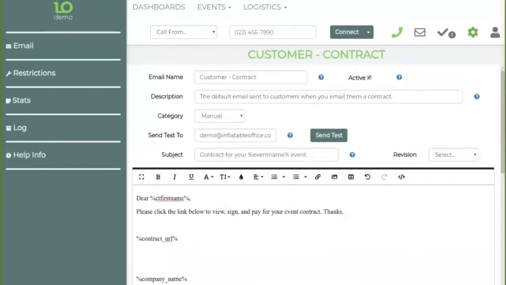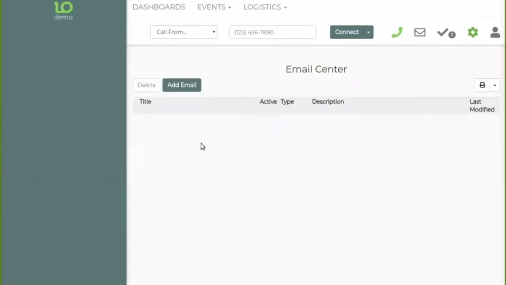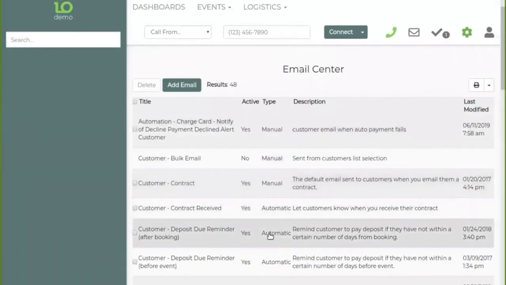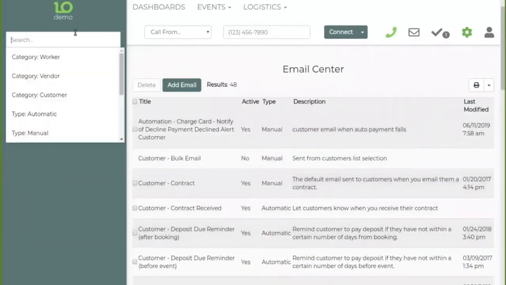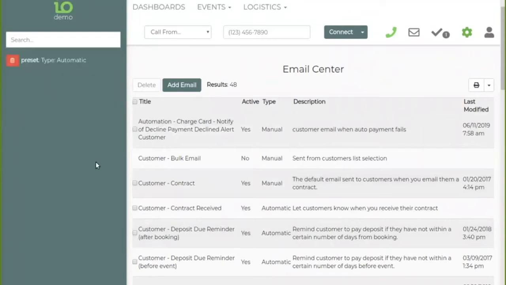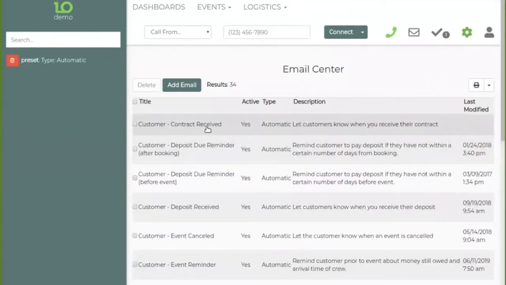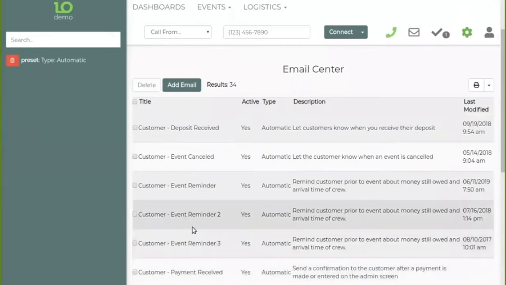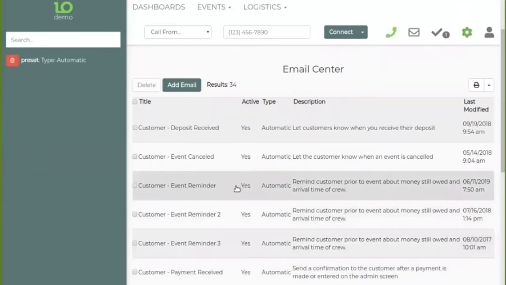But for the most part, for most of these auto emails going to the customer, they all start with customer dash and they'll say type automatic. And you can even filter over here and say, I just want to see the automatic ones. You're going to want to come through and turn them all on. The only exception is probably event reminders 2 and 3. You most likely only need one to go out. And this will just remind them about details before you guys show up.